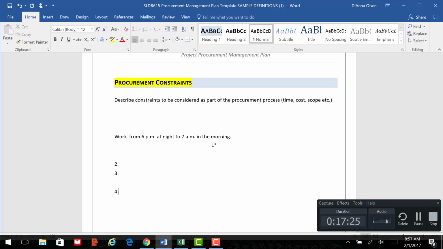Just list them out so that you are aware of them. And as you are procuring your outside services, you're aware of what these constraints are. So when I'm talking to my plumbers and my wood flooring installers, I have to let them know that their contracts have to have pricing in there for working after hours. So it has to have overtime in there, or emergency rates or what have you.